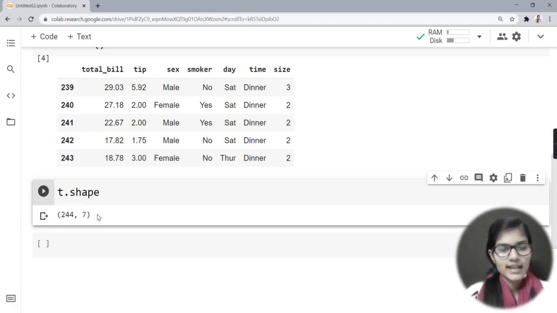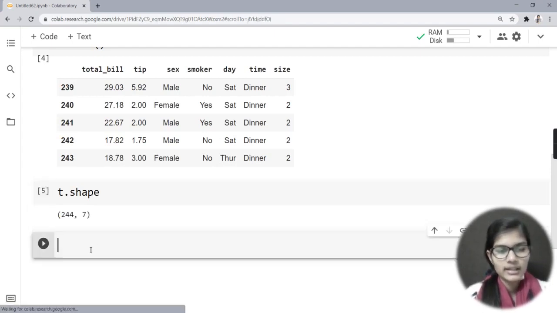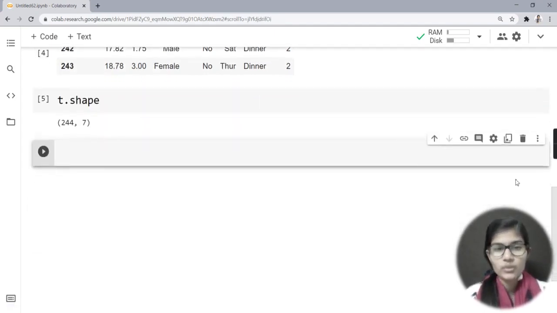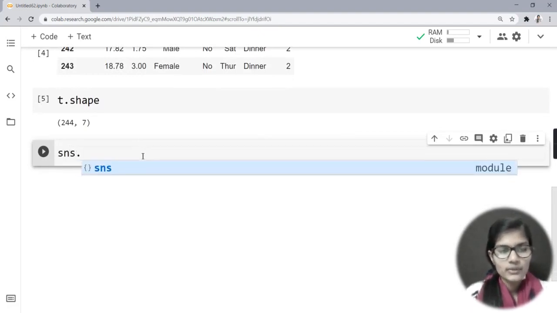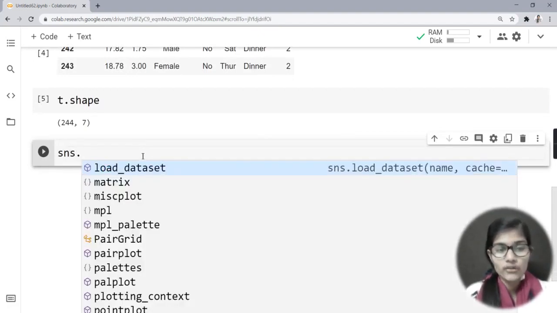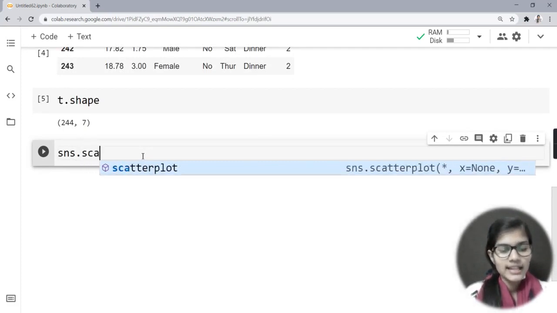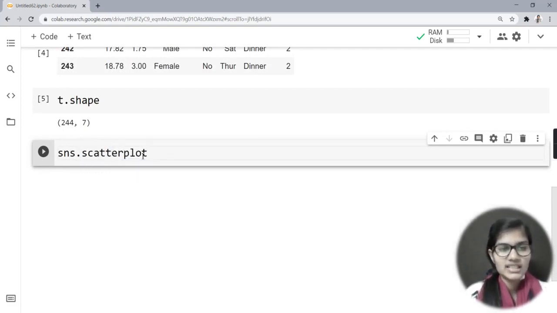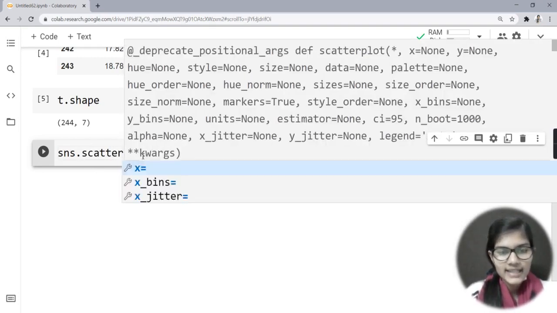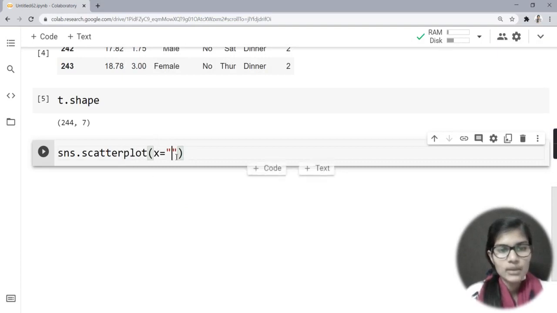What next I have is plotting my scatter plot, which is the main motive for today. I would be using the library SNS, which is a short form of the library Seaborn. So I would use sns dot scatterplot. Now I would write x is equal to, and in brackets I would write the name which I want to be displayed on my x-axis.